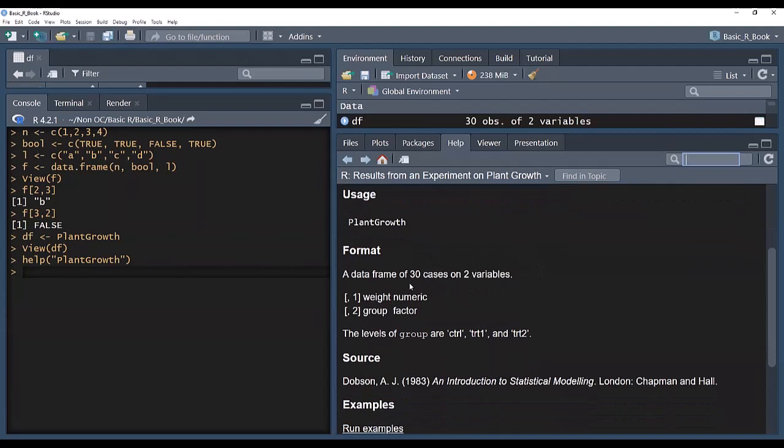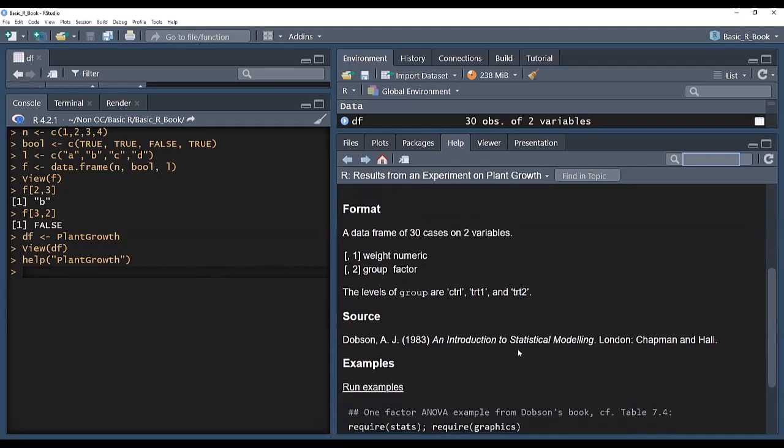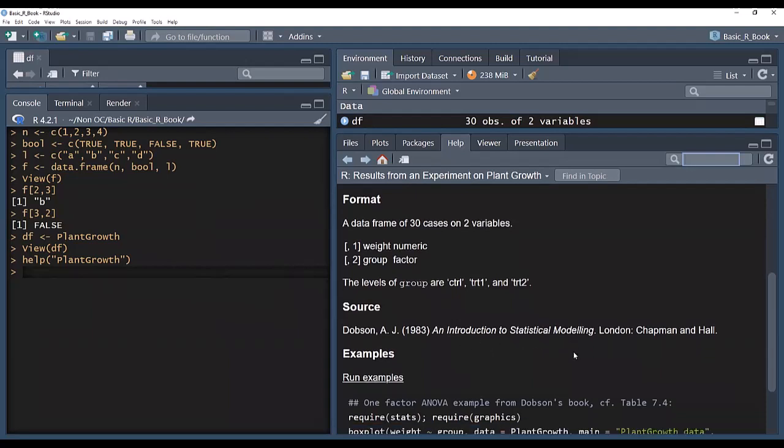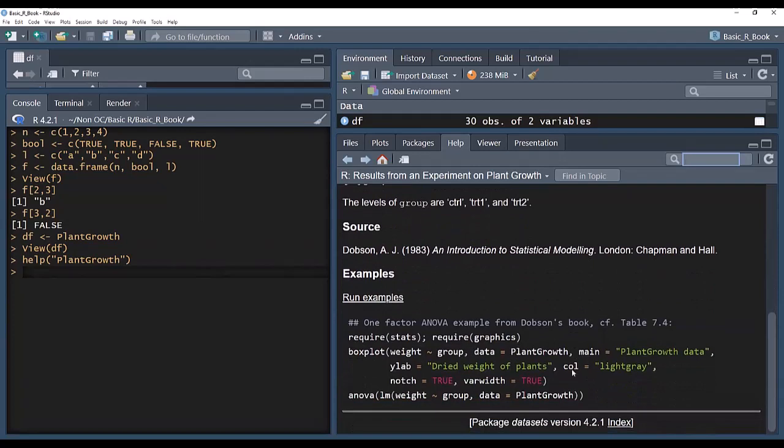It is a data frame of 30 cases with 2 variables. Variable 1 is the weight, it's a number. The levels of the factor group are ctrl, standing for control, trt1, which is treatment 1, and trt2, which is treatment 2. So we get a tiny data dictionary here, a nice source, in Introduction to Statistical Modeling by Dobson, and then a few examples at the bottom.